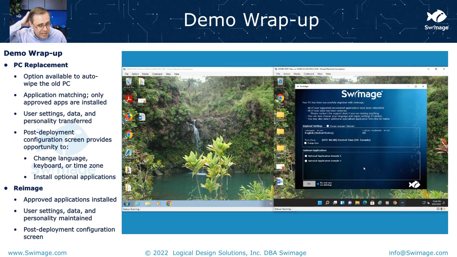Then you get the Swimage dialog, that's the post-Swimage dialog. This is optional. It allows the user to do things like change their keyboard layout, change their time zone. All this, keyboard layout, language, and everything will get migrated if it's a PC replacement. If it's a bare metal build, sometimes you may not know that. And so it gives you this option to allow the users to change that. And you also have the option to add applications in here as well. So if you want to give them the ability to install an application, you can do that in here as well. Okay, I'm going to go ahead and exit that.